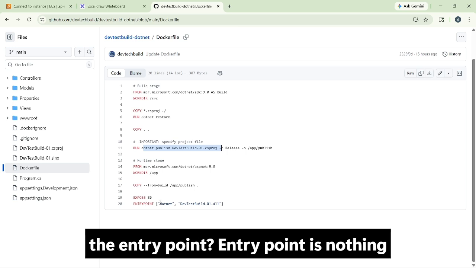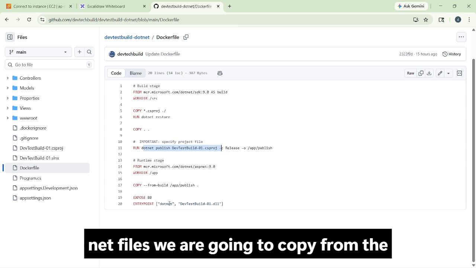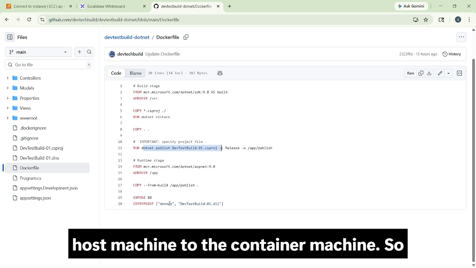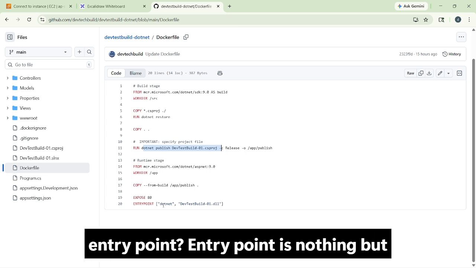What is the entry point? Entry point is nothing but whatever .NET files we have. Those .NET files we are going to copy from my host machine to the container machine. So this is the container. So what is the entry point?